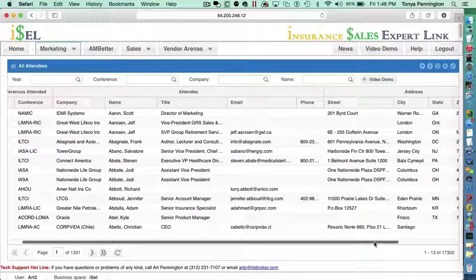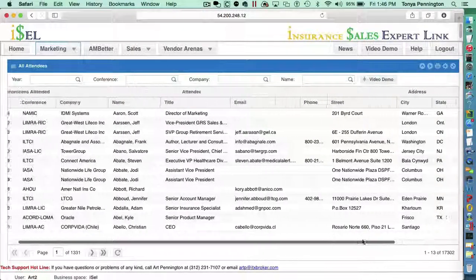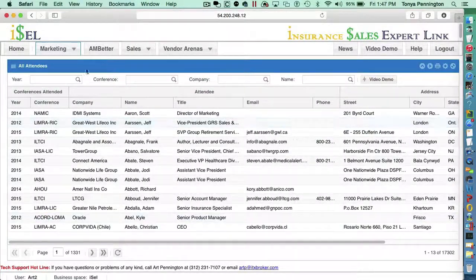And over to the right is the email button again, and additional information as far as attendee contacts. And at the top we have filters for the year, the conference, the company, and name. You can use one or any combination of these filters to narrow the information down.